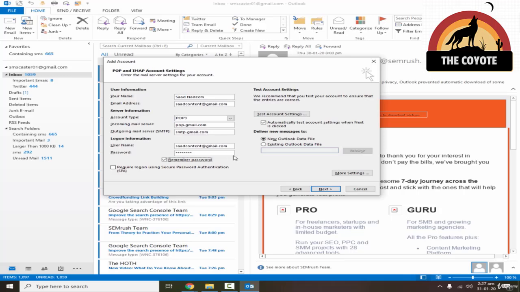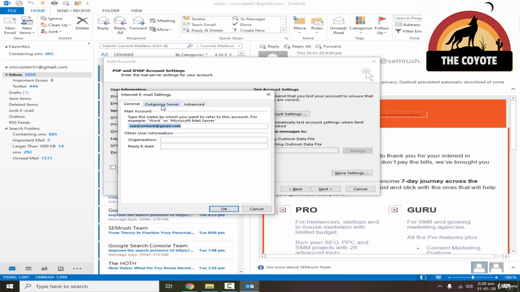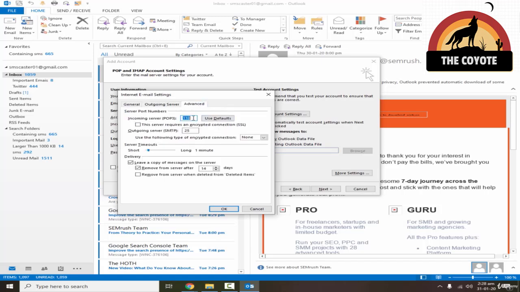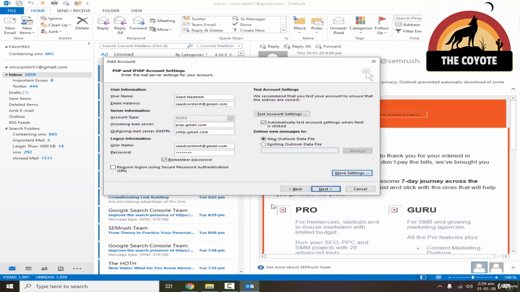Now, one more setting is required. Go to More Settings. And here you can see 3 tabs. I'll go to Outgoing Server and just click on this option. Then go to Advanced. Here I will change this number to 995 and this number will be changed to 465. Remember to check this option as well. And here I'll select SSL and then press OK. So these were the small adjustments that are required in addition to this.